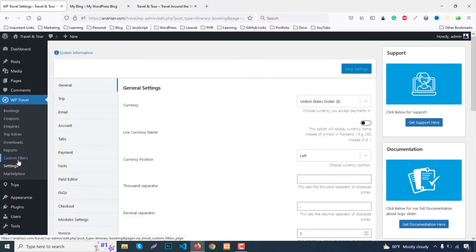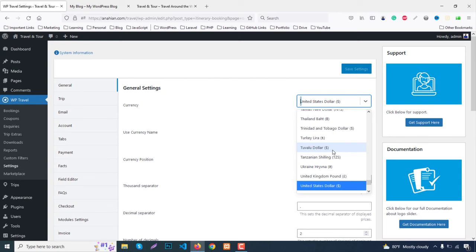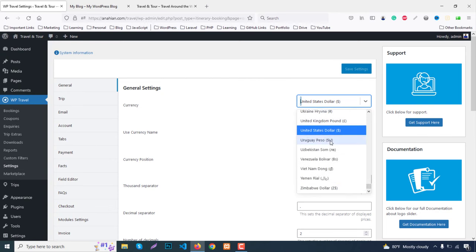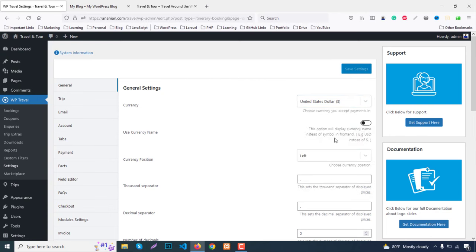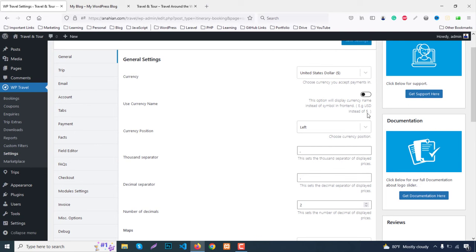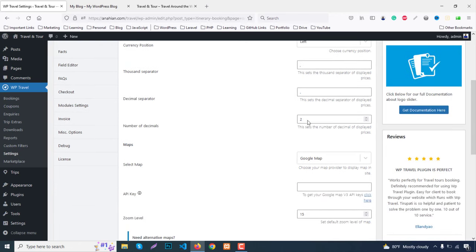And then we have the Settings part, which is most important, where we can change things for our site. In General Settings, for currency, we can use United States dollar. If we change the currency, you can easily click here and change it to whichever you want. Then Use Currency Name: if you want the full currency name like USD instead of the dollar sign, just click on it and it will be shown here. Currency position left, thousand separator comma, decimal separator dot, number of decimals 2. You can easily change everything from here.